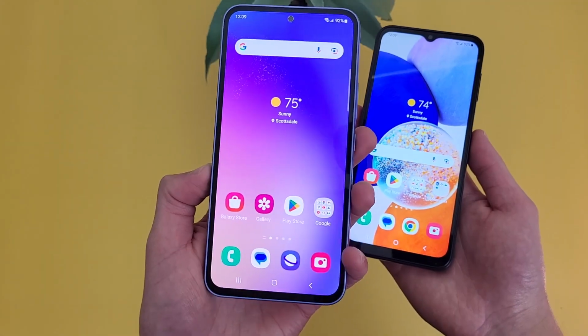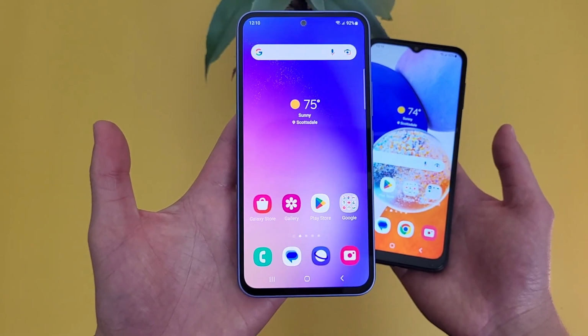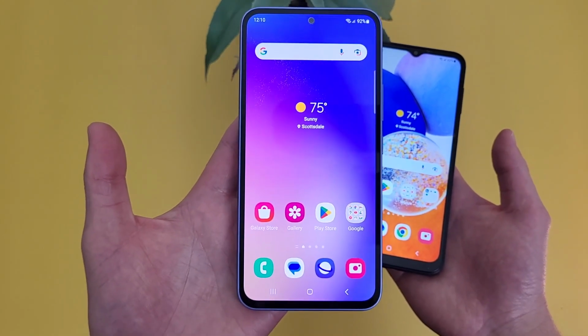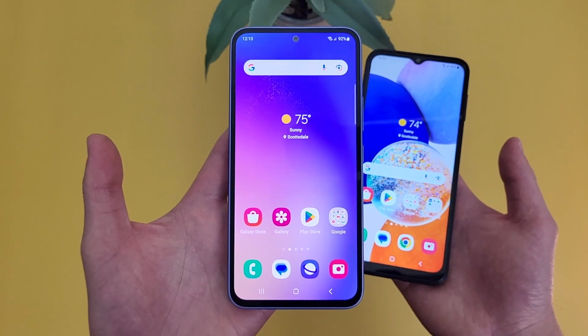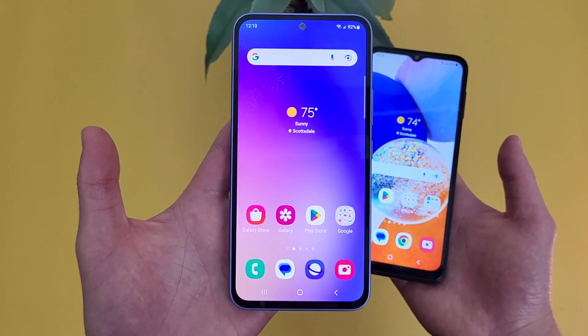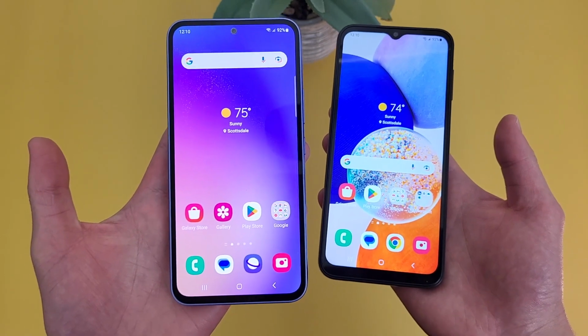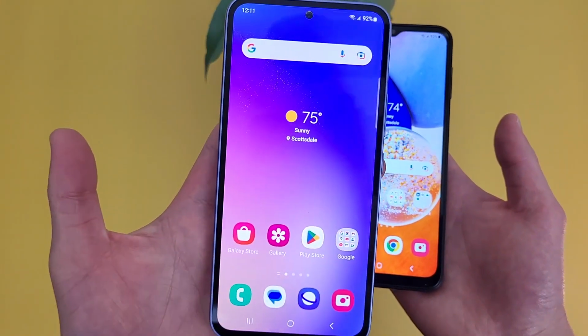To put it into perspective, performance-wise, the A54 5G is really not too far behind something like the Google Pixel 6a or the Samsung Galaxy S21 FE. Maybe not quite at that level, but definitely closer than almost any other mid-range phone. So if you are looking for a really fast phone, but you still don't want to spend a ton of money on a higher end device, the A54 5G will definitely be a great choice.